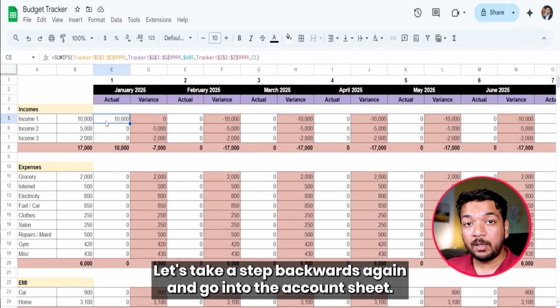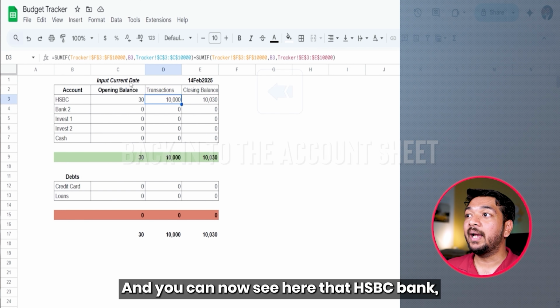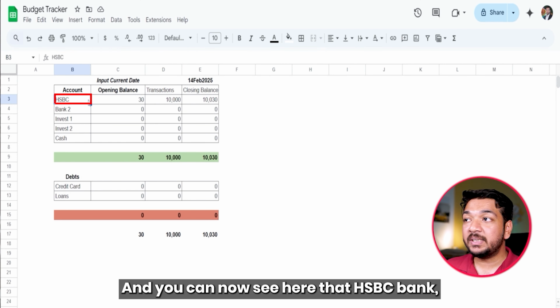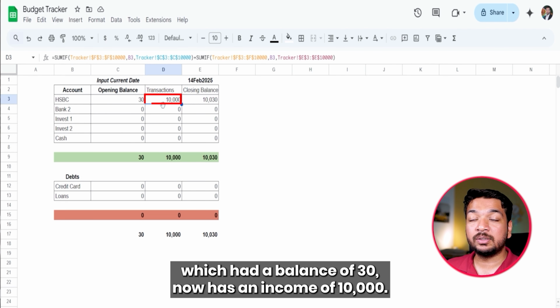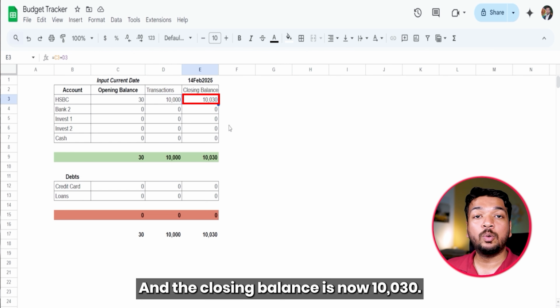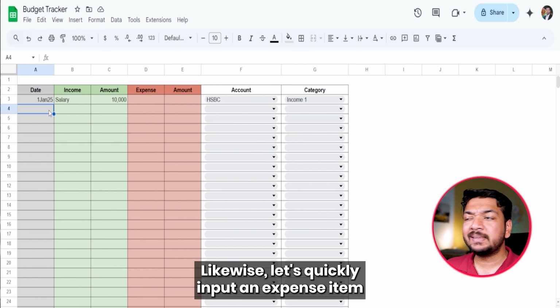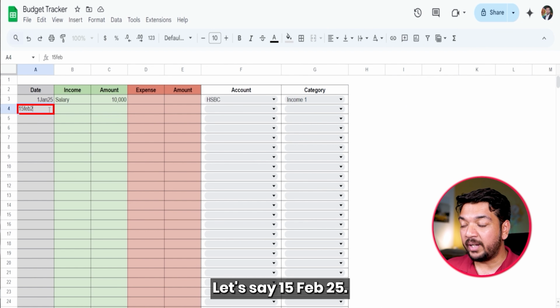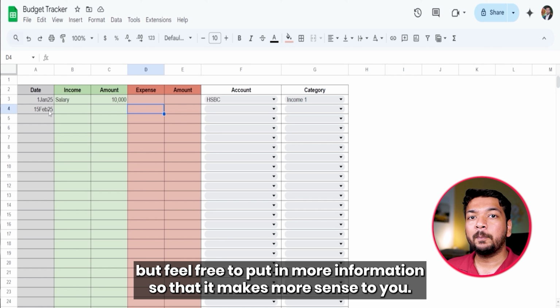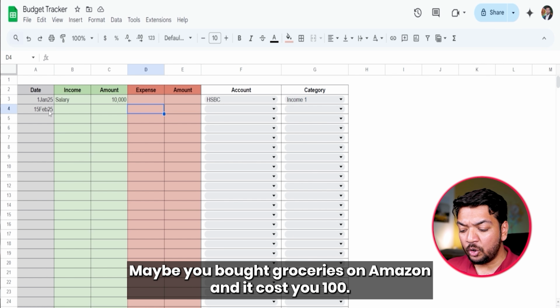Let's take a step backwards again and go into the Accounts sheet, and you can now see here that HSBC Bank, which had a balance of 30, now has an income of 10,000 and the closing balance is now 10,030. Likewise, let's quickly input an expense item for the month of February just to see how that looks. Let's say 15th Feb 25. Let's say we purchase some groceries, but feel free to put in more information so that it makes more sense to you when you look back at it at a future date. Maybe you bought groceries on Amazon and it cost you 100.